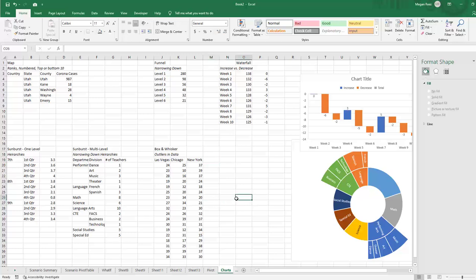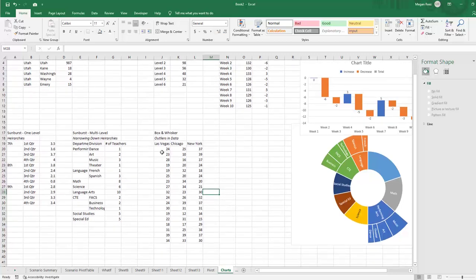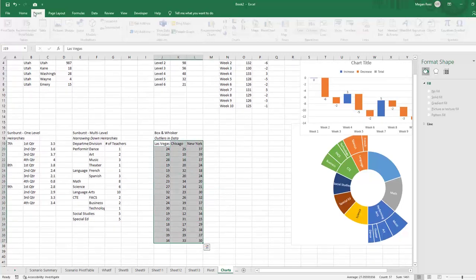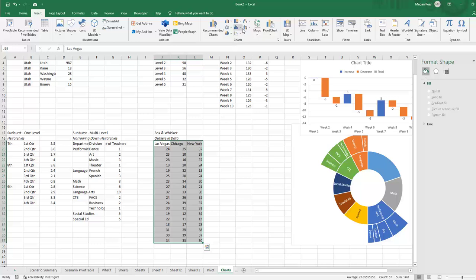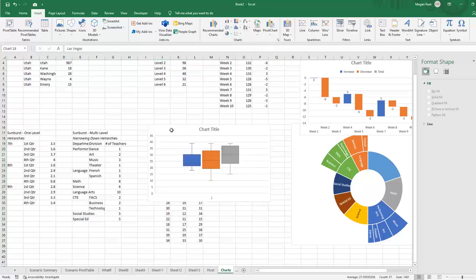So the numbers I have here, honestly, have no meaning. I literally just picked some numbers between like 15 and 40. And then I put some states on it. So this one actually has no actual meaning. But if I were to graph this with a box and whisker, I always forget where it's at, it's right there with the histogram. That's your box and whisker.